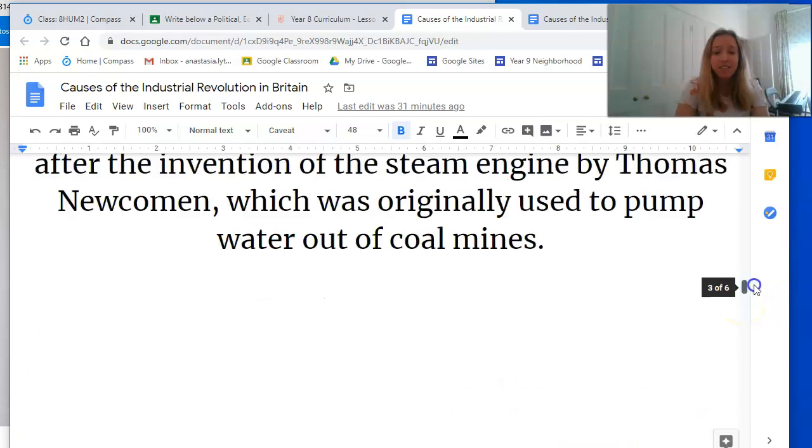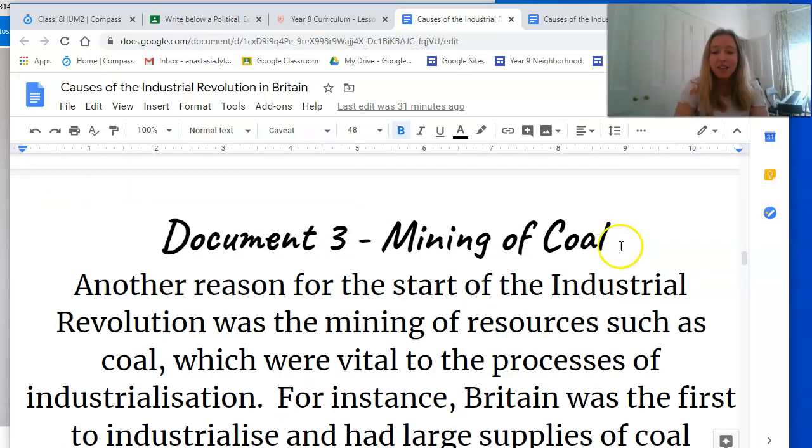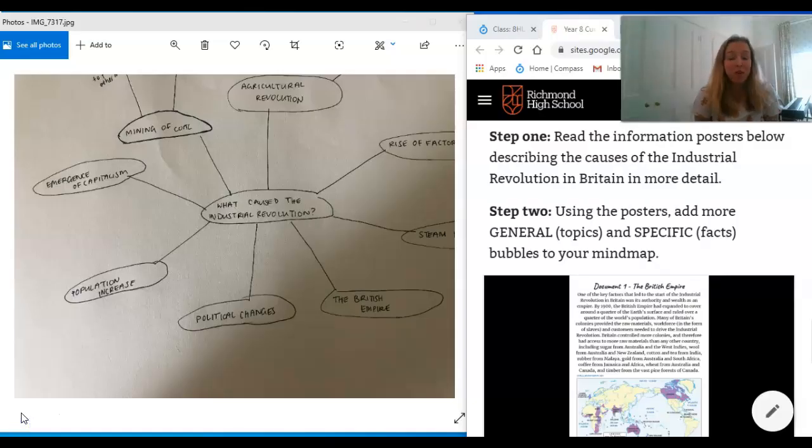So, for example, number 3 looks at the mining of coal. That would need to be a new general bubble on your mind map. I'll show you what this would look like. So going back to our steps, you'll see that step 1 is to read the information posters, and then step 2 is using the posters, add more general topic bubbles and specific facts.